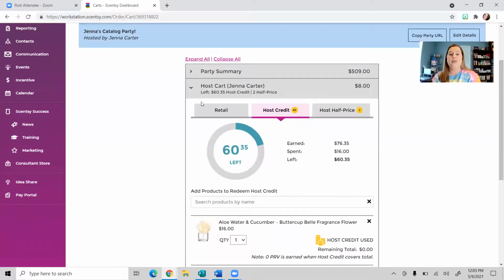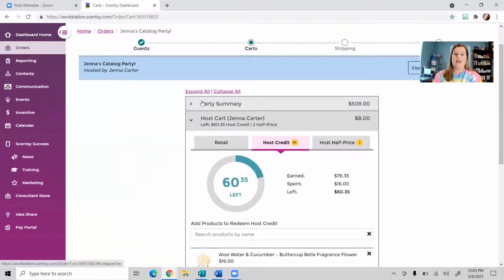Once a party reaches $200 in sales, that is what we call a qualifying party. And the moment it hits $200 in sales, that is when you start getting host rewards. Okay, so you're going to get $200 in product credit and a half price item. So once a party reaches 200, you're automatically getting host rewards.